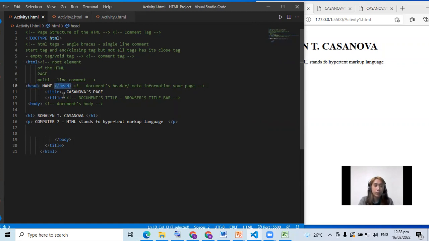We have also the start tag for the title and the close tag for the title. Start tag for the body and close tag for the body, and so on. But not all tags have a close tag. So later, I will show you the tags that have no closing tag. Okay? But most of them do have a closing tag. So the tags without a close tag are called empty tags or void tags.